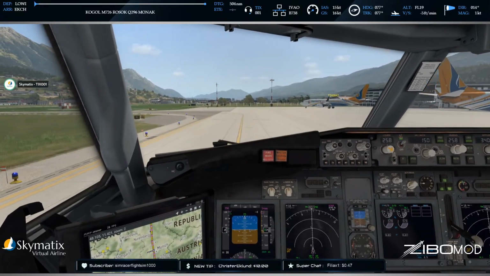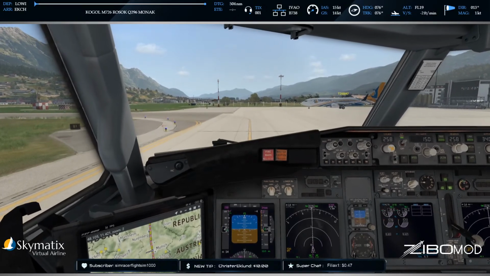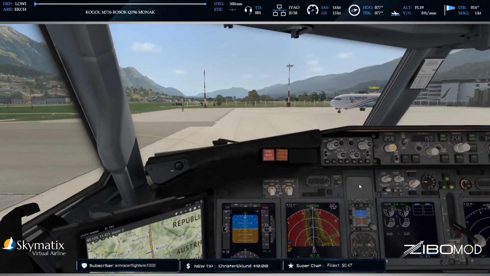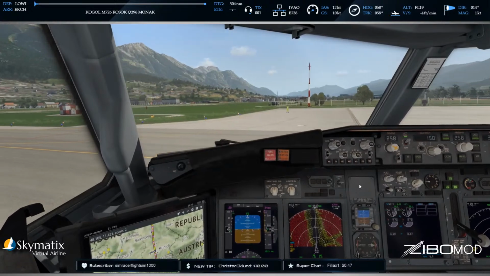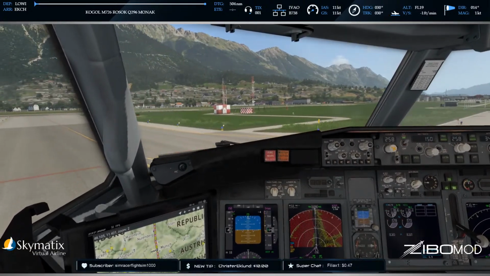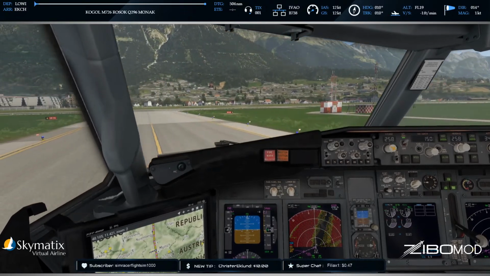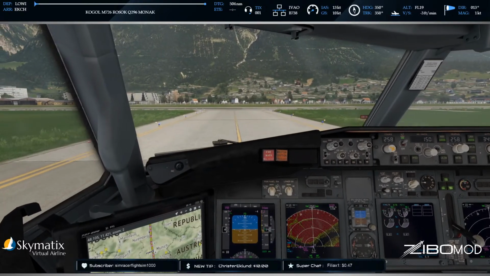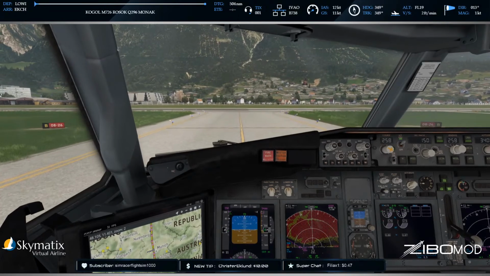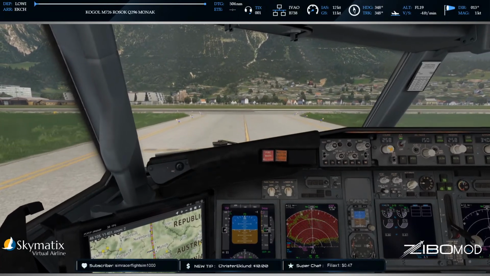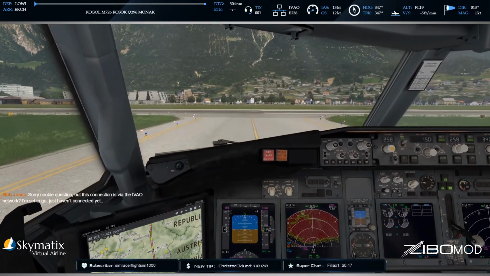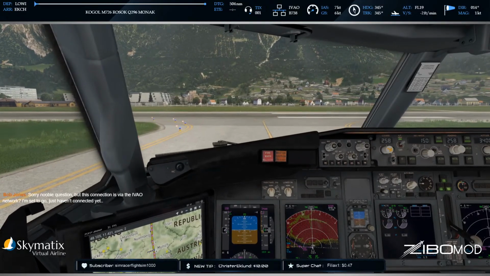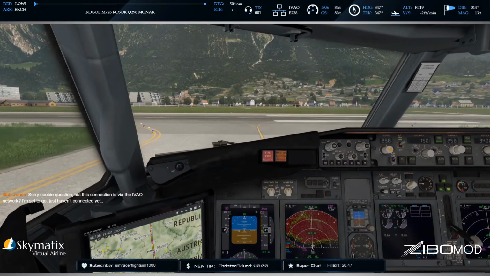Before takeoff procedure. Before takeoff procedure. Before takeoff procedure completed. Approaching 26.